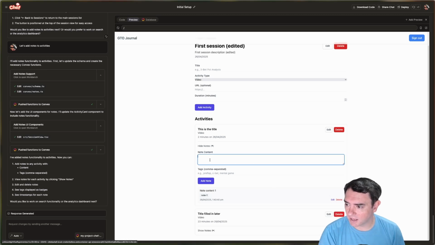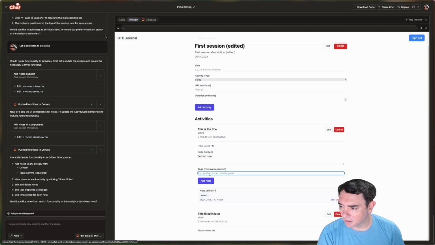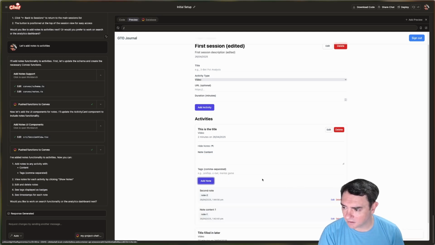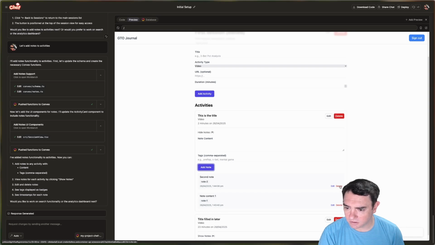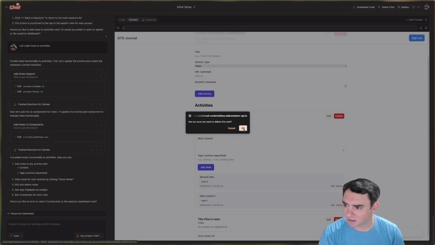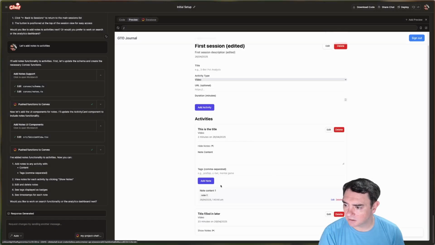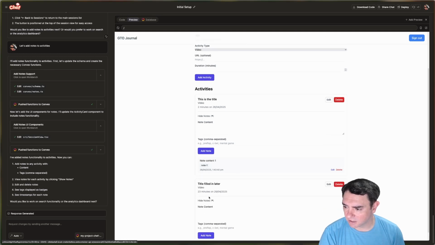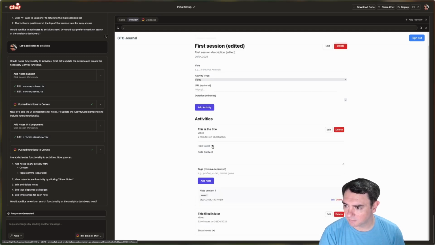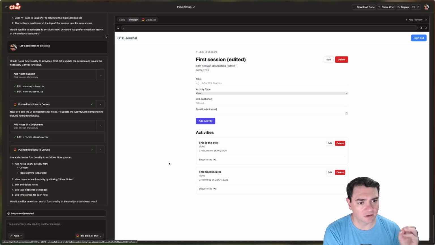And let's just add second note and note 2. Add the note. Okay, we've got 2 notes. Let's click delete. It's asking for confirmation and it deletes the note. Nice, and then we have notes down here. Cool. Again, everything kind of embedded in the one screen.